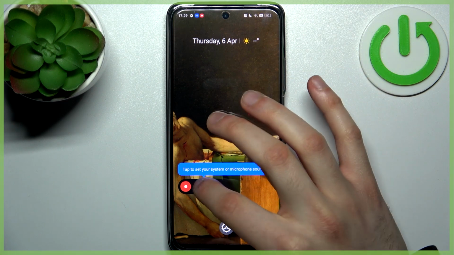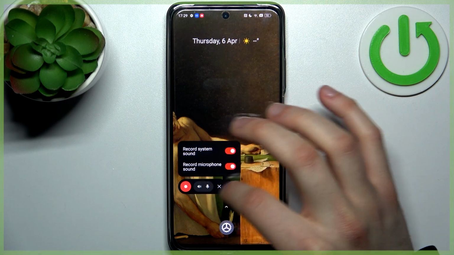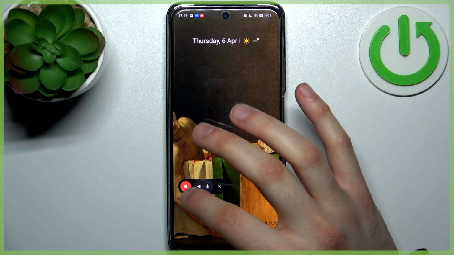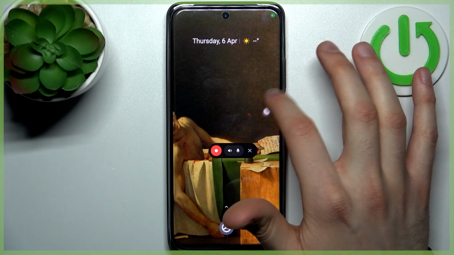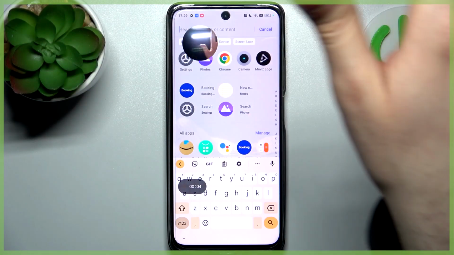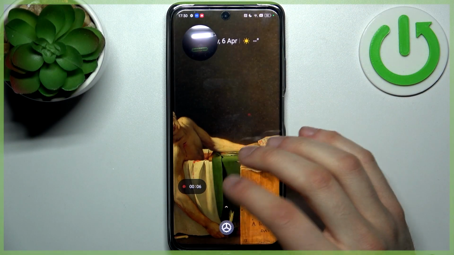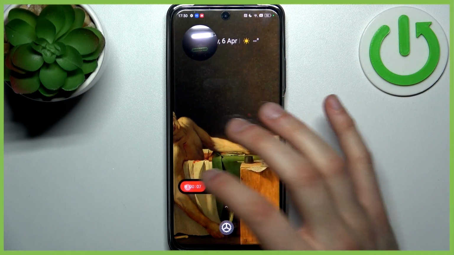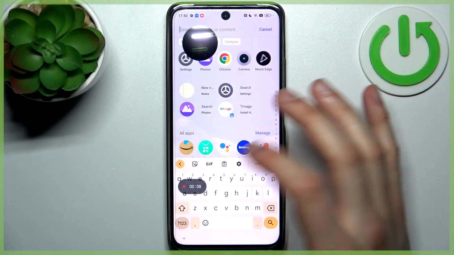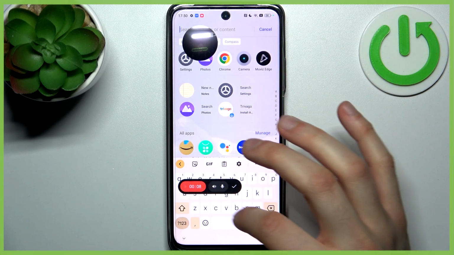appears. So here you can switch sound settings. By tapping on the red button you can start recording. So let's record some of our screen. You can pause recording by tapping on this red button here. You can play it again by tapping on the red button once again.